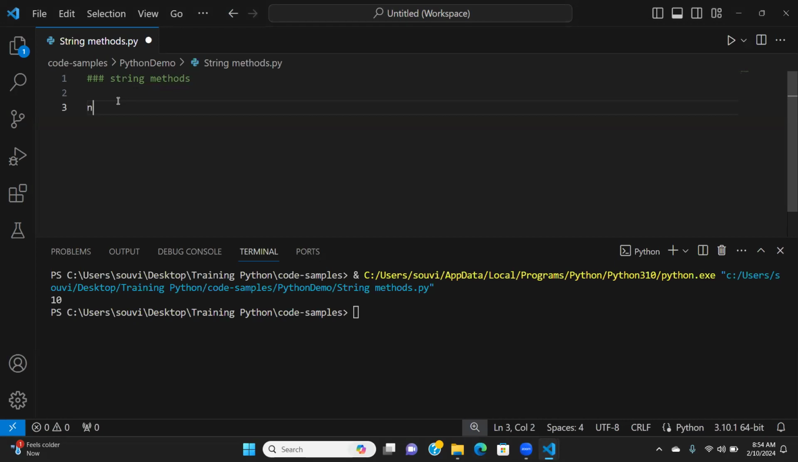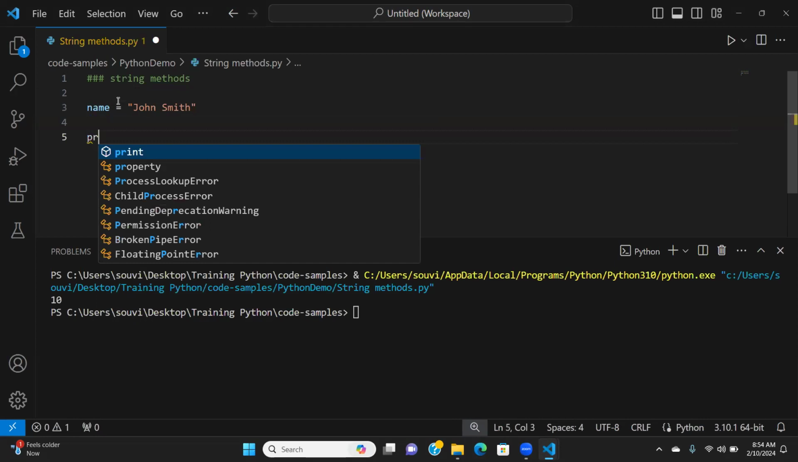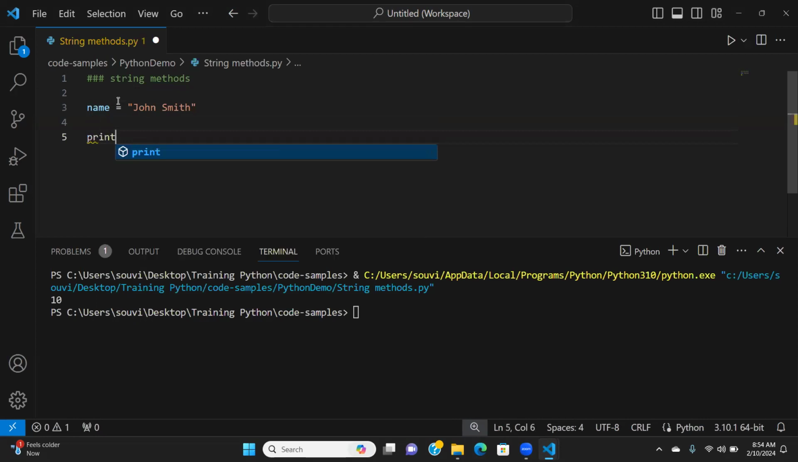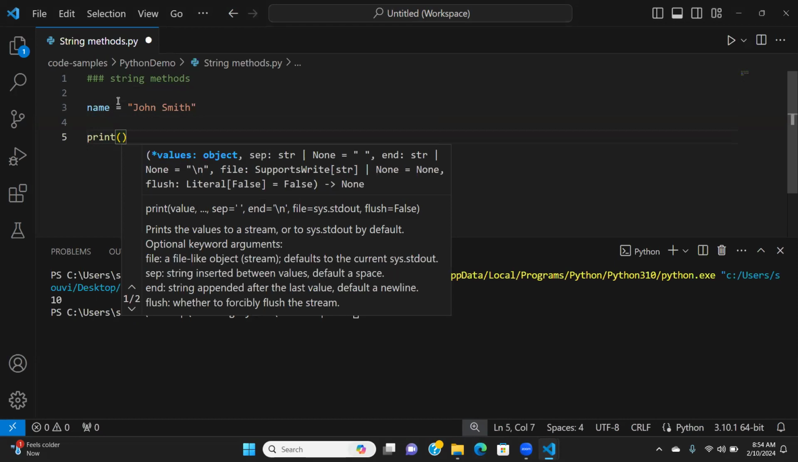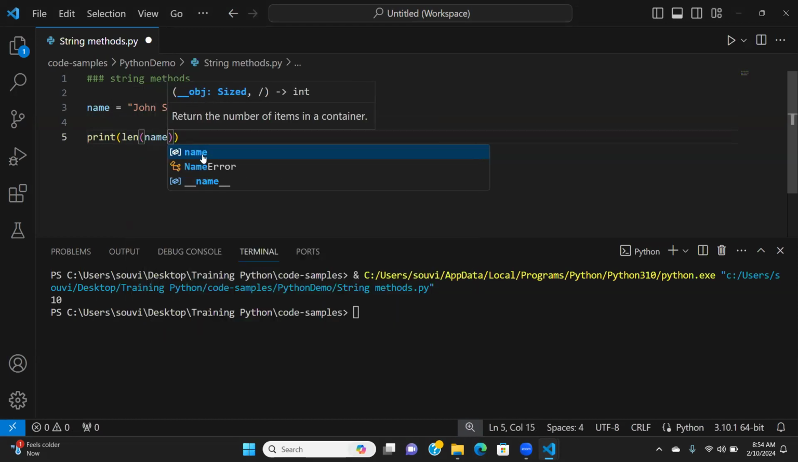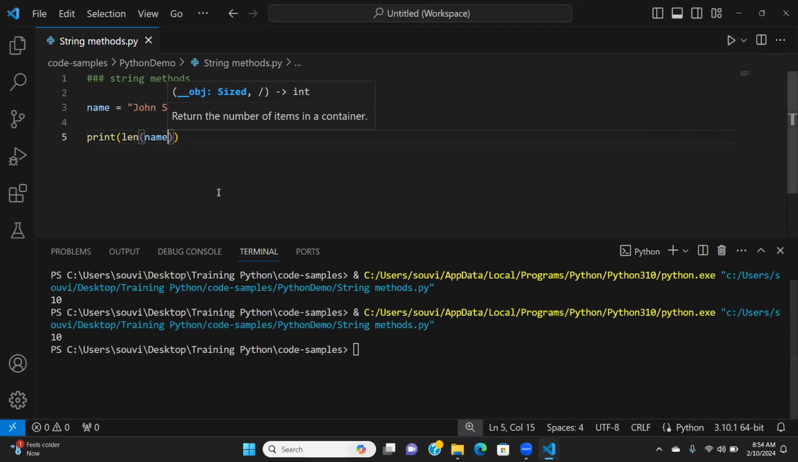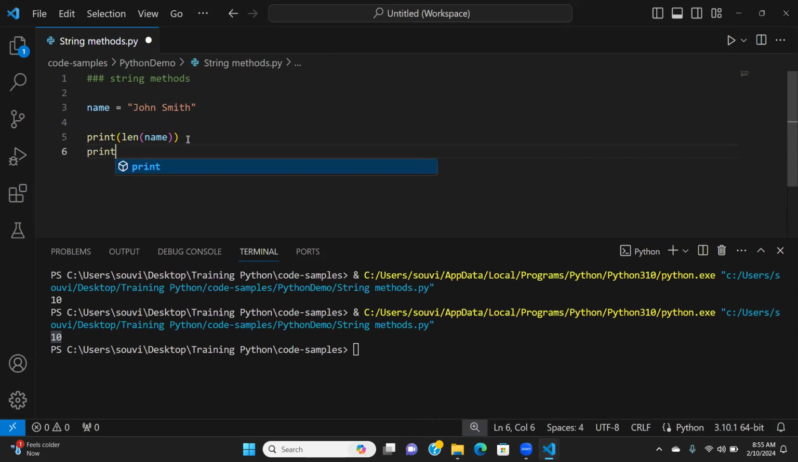So let's take a sample name as a string on which we will apply our string methods. Let's say John Smith, and then we will try to find out the length of our name, which would be this. So we have to use len, and it gives the length of the string.